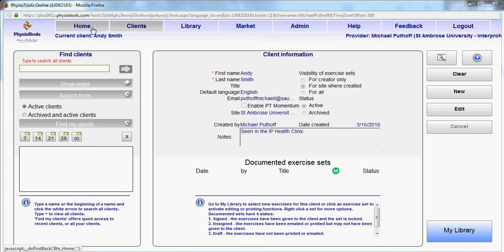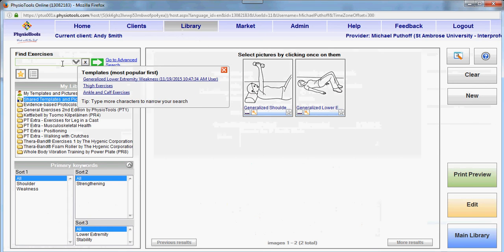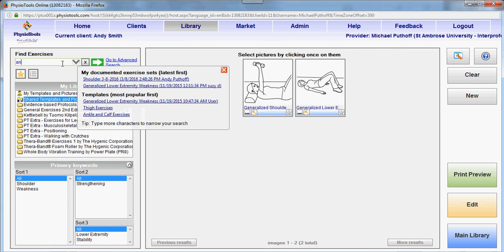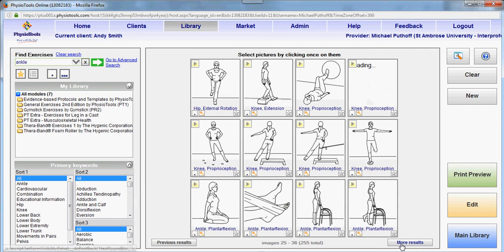At this point now I can go back to the library and I can build exercises for Andy. Let's say maybe he has an ankle fracture, so I want to do range of ankle. Let's just put ankle in and see what comes up. And you see a whole range of exercises coming up, and you see 1 of 12, so I could go through all these if I wanted to and try to find it.